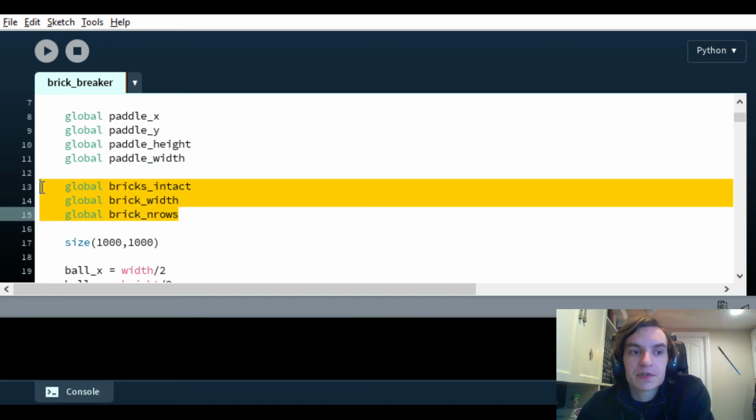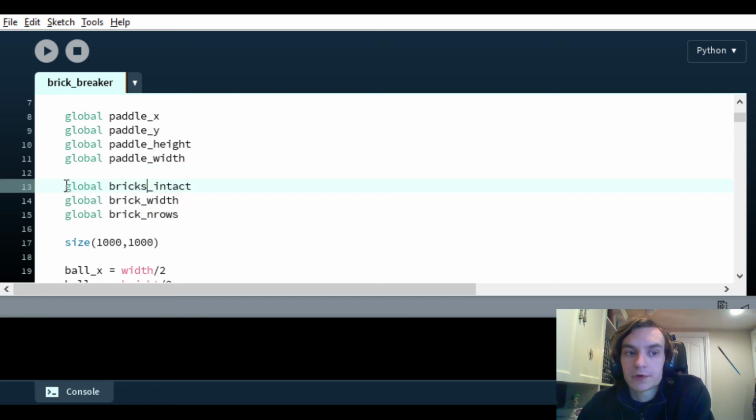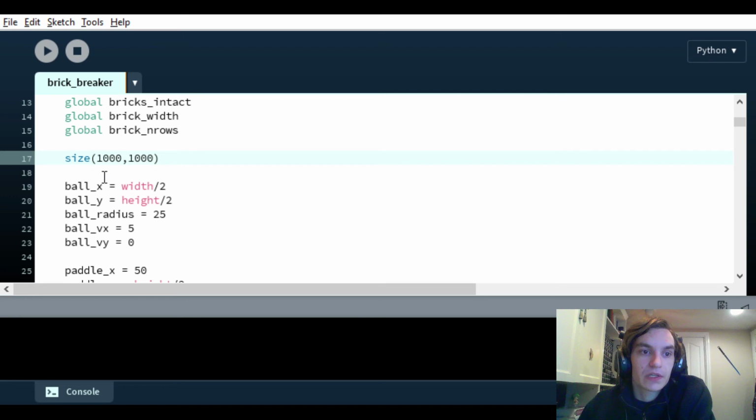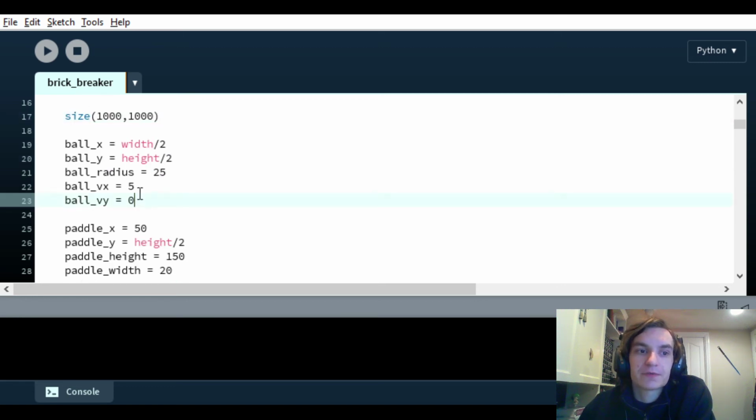Then finally we get to some new stuff. This is for the bricks. This global bricks intact is going to be the array that stores whether each brick is currently intact, whether we've hit it and broken it or not. Then we have a variable for brick width and a variable for brick rows. We also will have a local variable for brick columns. Rows is the only one that needs to be global to do some weird math in order to make sure things work out correctly.